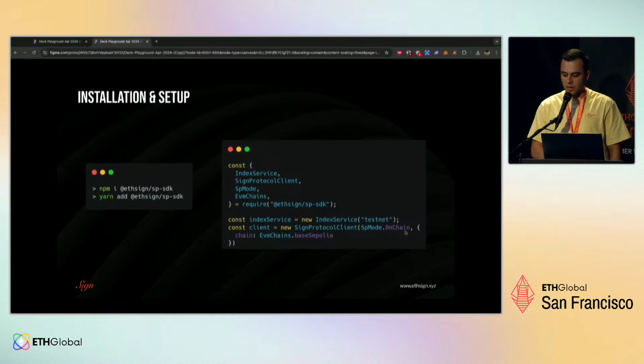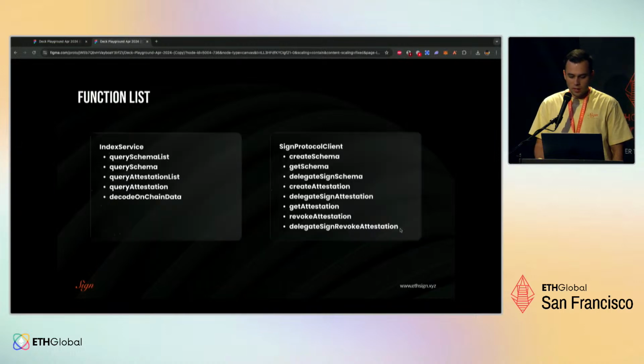With that said, our client, when you go to create these different schemas or attestations, you'll need to specify the mode. So in this case, on-chain, this will give you access to all the different EVM chains. So in this case, we're using Base Sepolia. But this could also be off-chain, and in that case, you'd be looking at using Arweave. Within each of those different classes, you have a bunch of different functions.